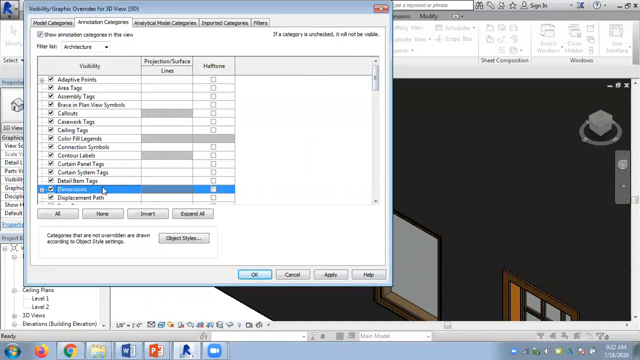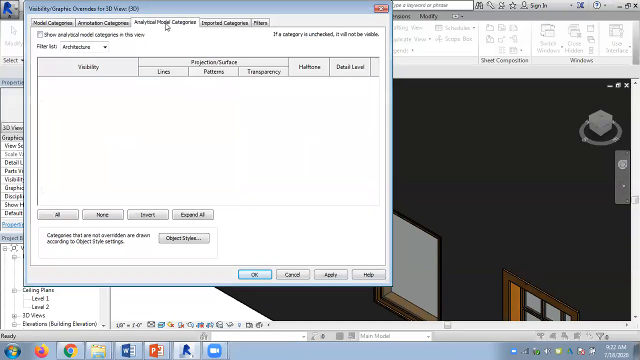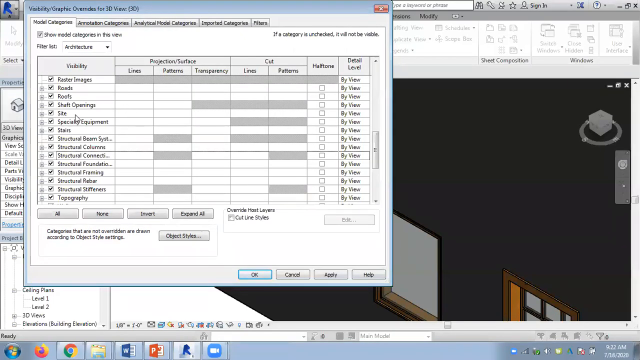Annotations are also available, and analytical models are like simulation. In my software, I don't have any simulation facilities. You can actually hide those analytical models also. For the time being, this is the important area for us.